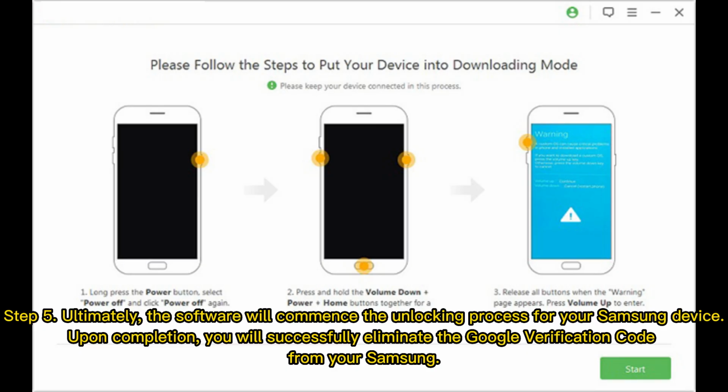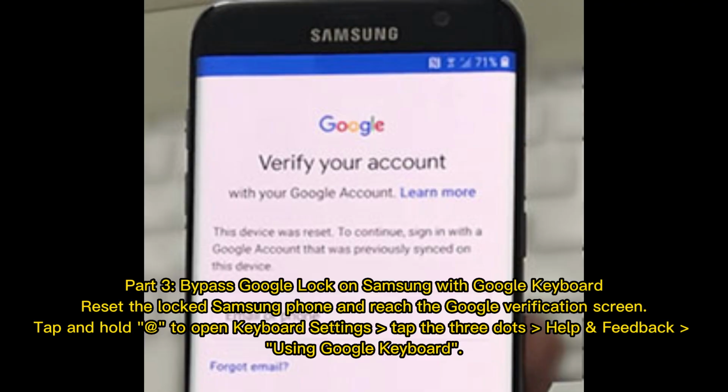Step 5. Ultimately, the software will commence the unlocking process for your Samsung device. Upon completion, you will successfully eliminate the Google verification from your Samsung. Part 3. Bypass Google Lock on Samsung with Google Keyboard. Reset the locked Samsung phone and reach the Google verification screen.